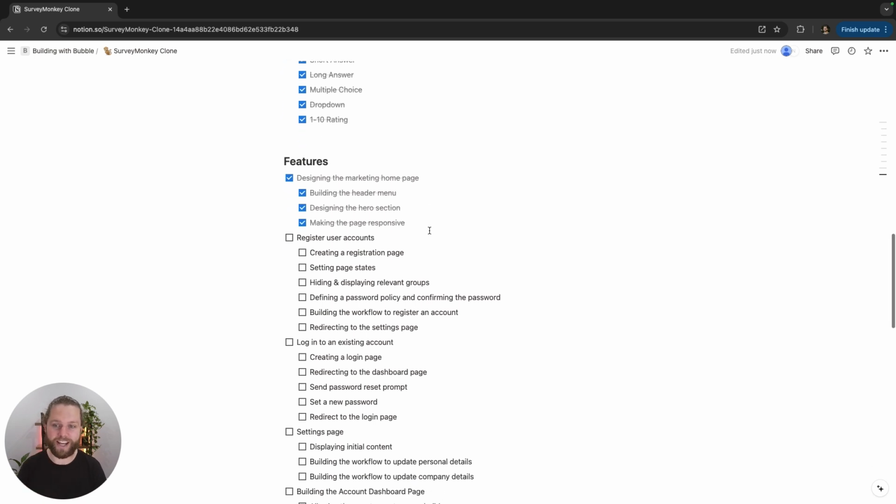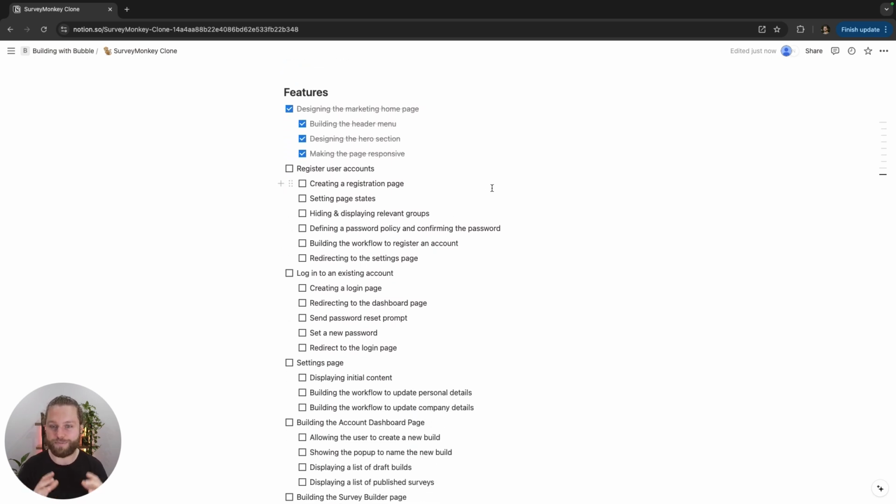This was a great introduction to this course. And as we can see, we have got some design elements sorted, and we are going to make our app look and operate really cool. Throughout the next module, I'm going to teach you exactly how you can register new user accounts inside of your app. So that way, of course, people can sign up and use your survey builder.